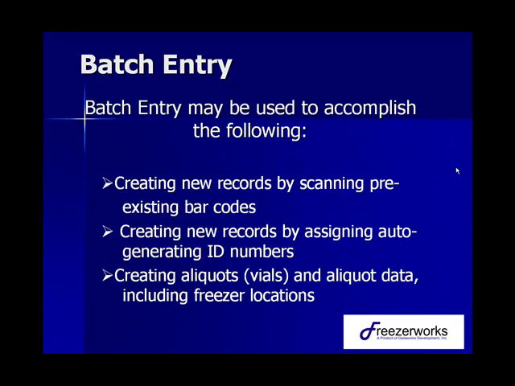Batch entry can be used to accomplish the following. You can create new records by scanning pre-existing barcodes. You can create new records by auto-assigning and auto-generating ID numbers. And you can create aliquots and aliquot data for those samples, including the freezer locations.